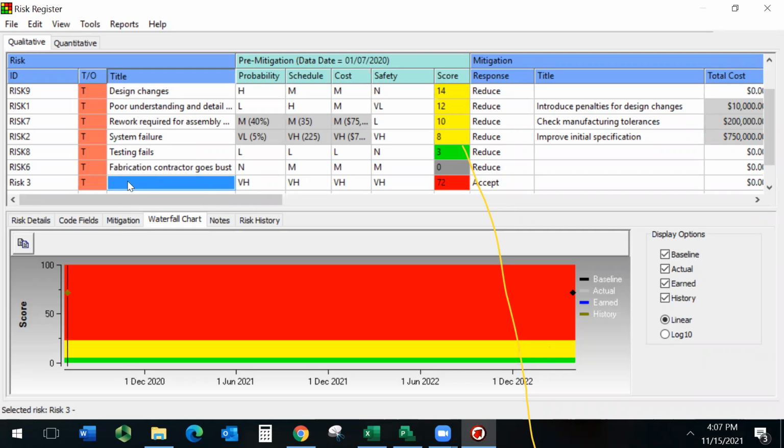Under title, for the risk, we're going to type contract delay. So that's a risk. We can change probabilities. For probability, let's change it from very high, which is the default, to high, 70%.